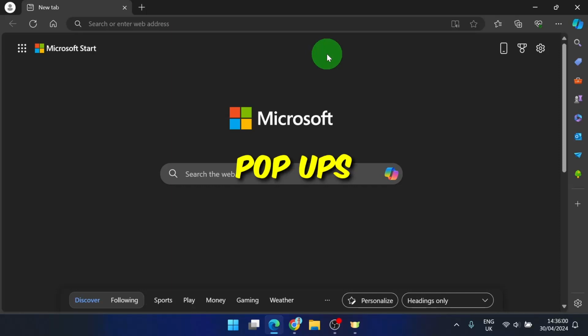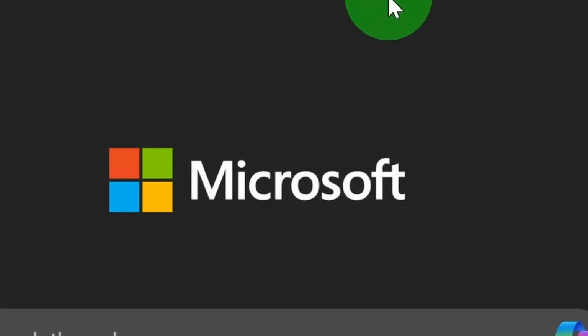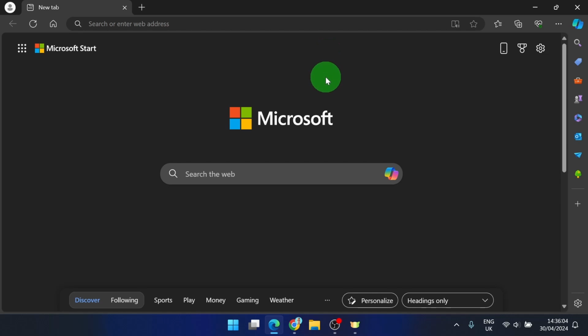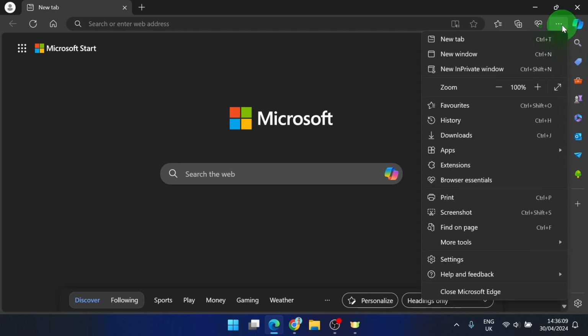How to allow pop-ups in Microsoft Edge. So let's get started. First, what you need to do is open Microsoft Edge and then click on these three horizontal dots in the top right corner.